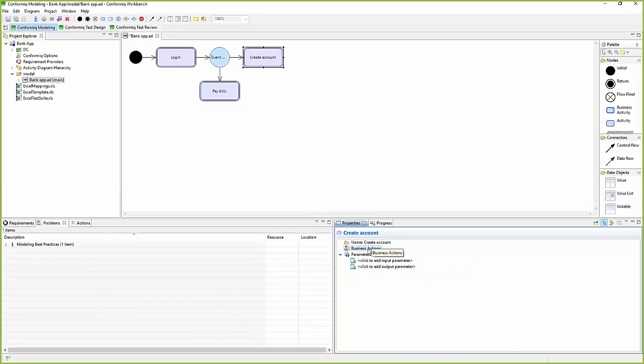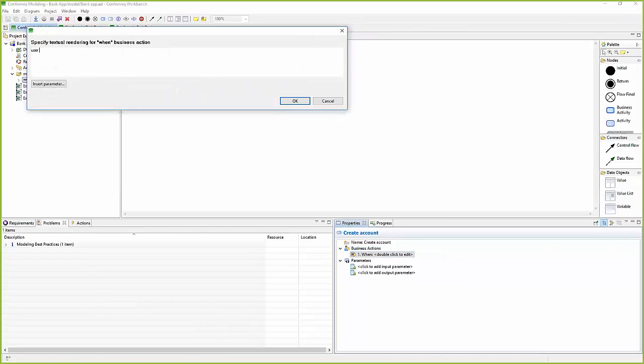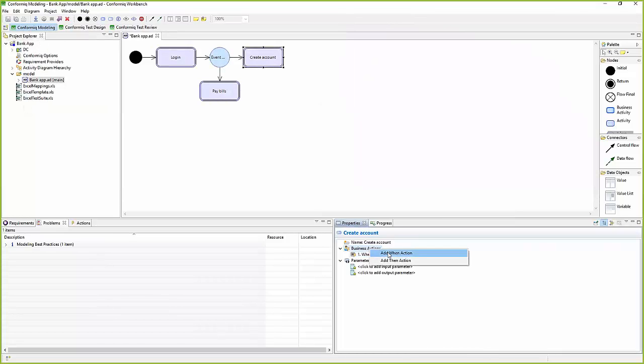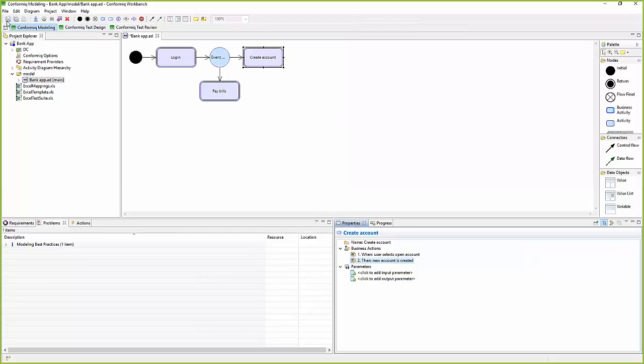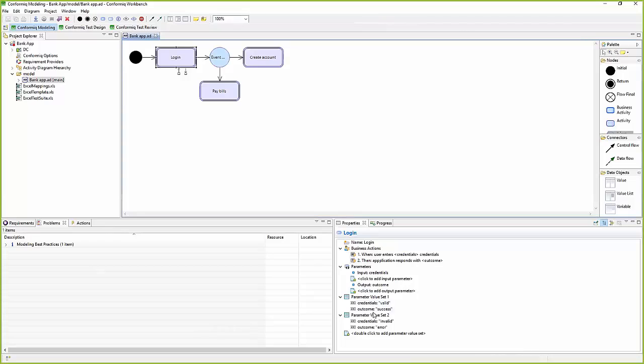And for example, just add here simply an action: when the user selects open account, then a new account is created, right? So here now, of course, it's harder for me to express variations. Now I really have just one standard way of doing this. But again, this is just the difference. When I use business activity parameters, I can get a lot of flexibility and use, again, a lot of data.